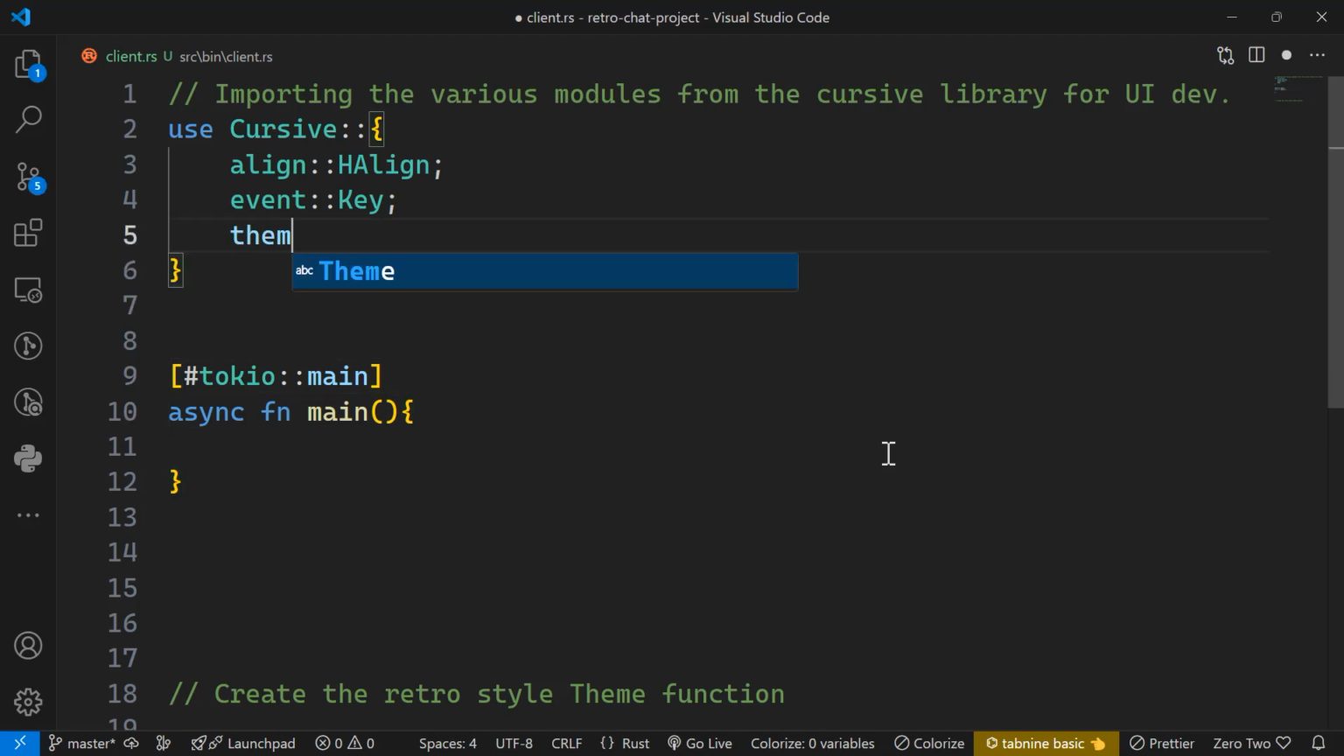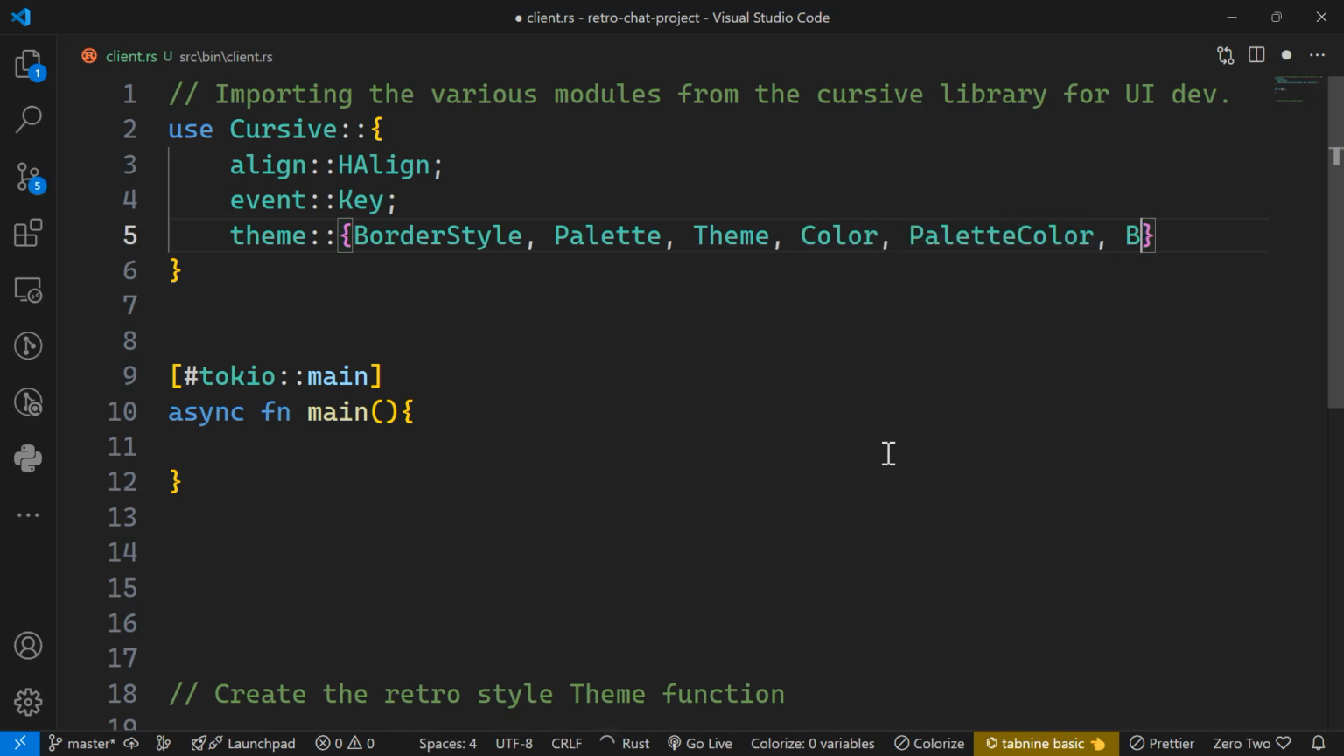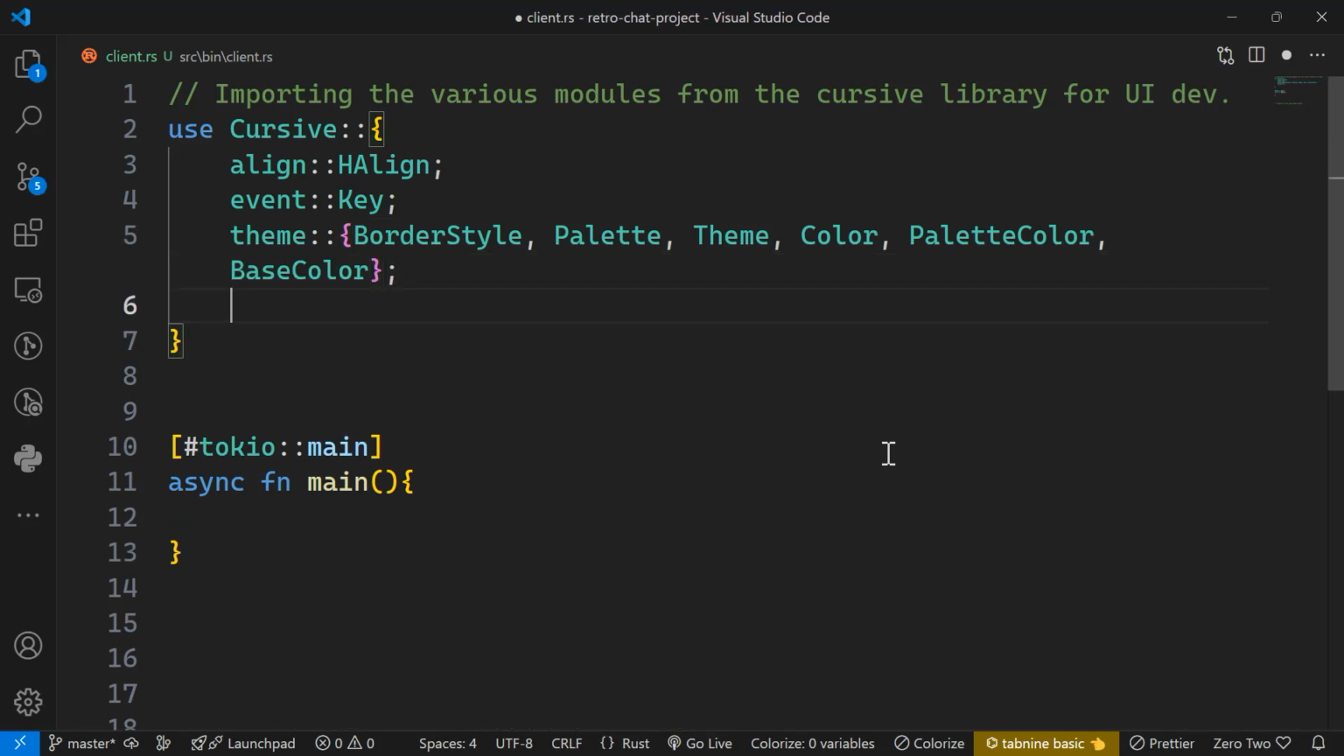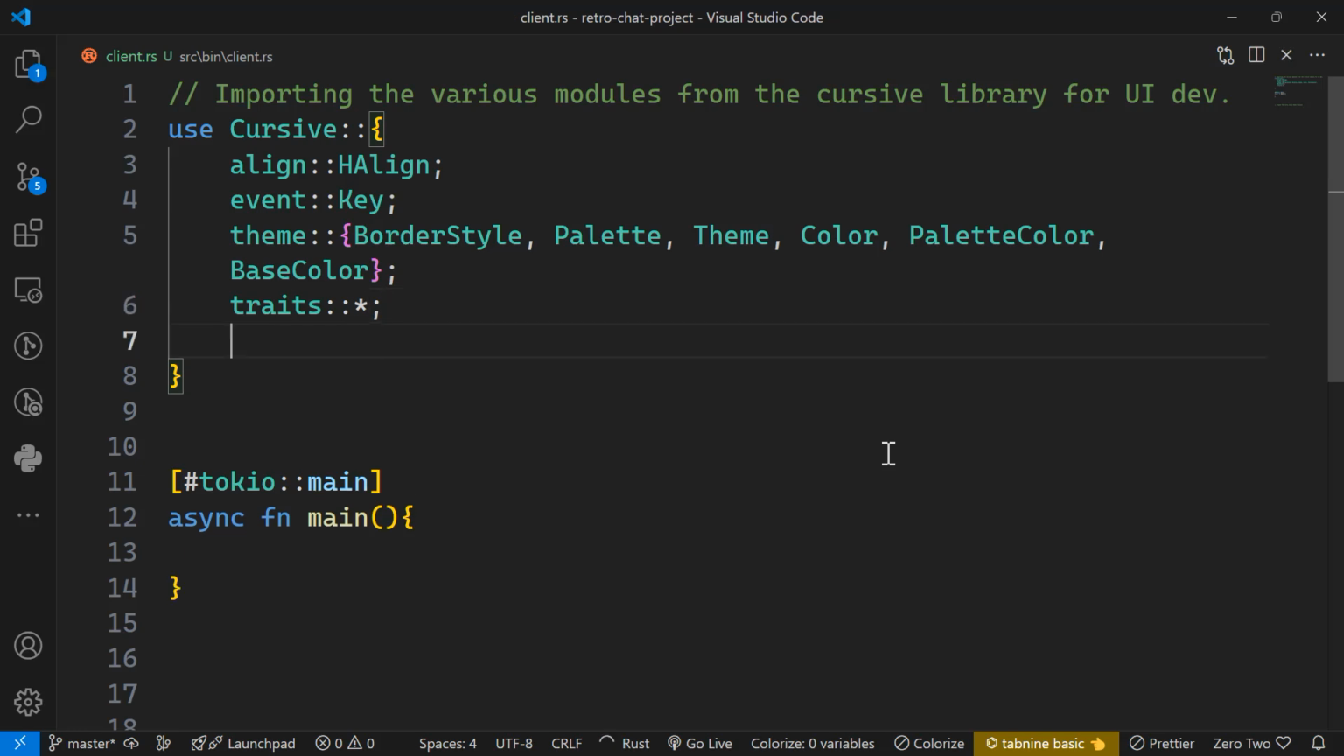Let's get back just here and have the theme. And here I want different utilities. So I need the border style, I need the palette, I need the theme, obviously, I need the color, I need the palette color, I need also the base color. Awesome. Also, I need all of the traits, so I'm going to import everything, right? Some additional traits for UI components, nothing more. Also, I need the views, so let's do like that.